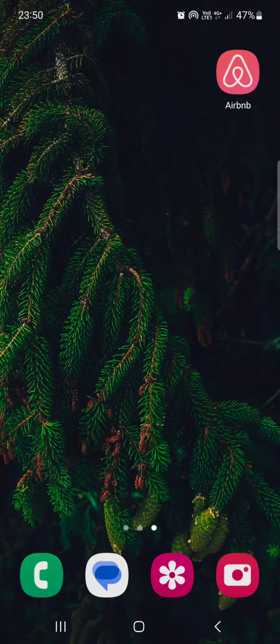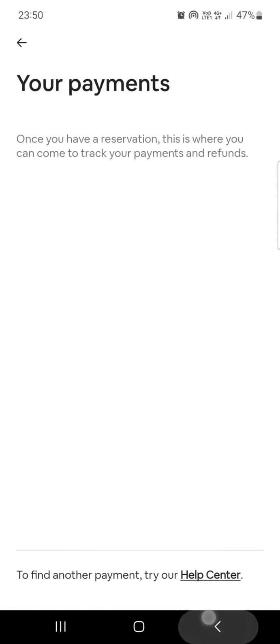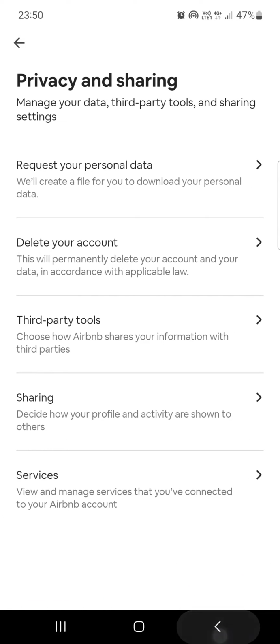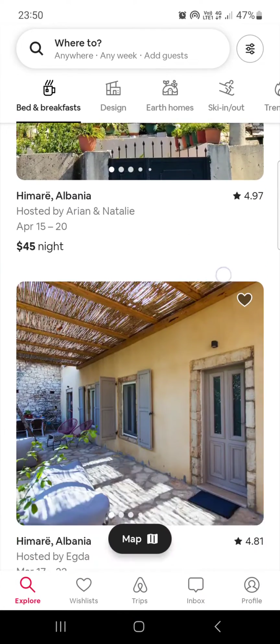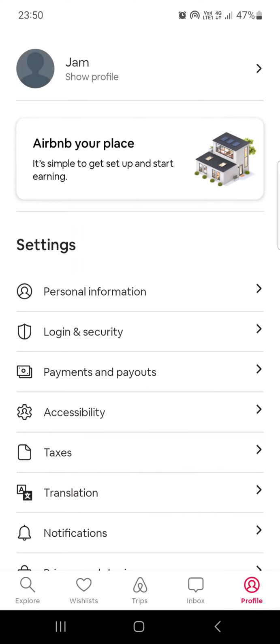So without further ado, let's just jump right into it. First we have to open up the Airbnb app, and here it opens up in the Explore page, where we have some suggestions, some offers. From here we tap on Profile.